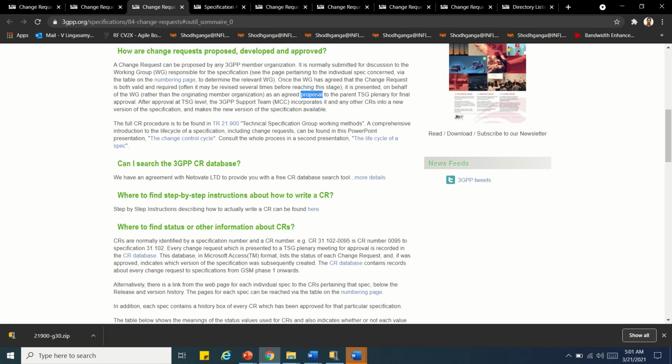Initially it will be approved on behalf of the working group and agreed as a proposal to the parent TSG plenary, as I mentioned in the previous one. The TSG, technical specification group plenary, will give final approval. Before that, each respective working group will give approval once they get satisfied, and then they will recommend it for TSG plenary and final approval.